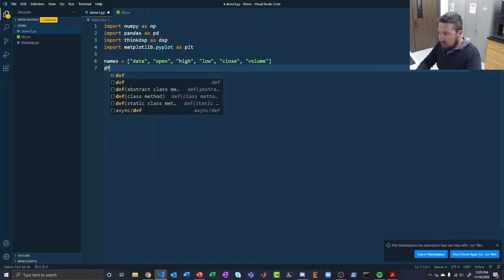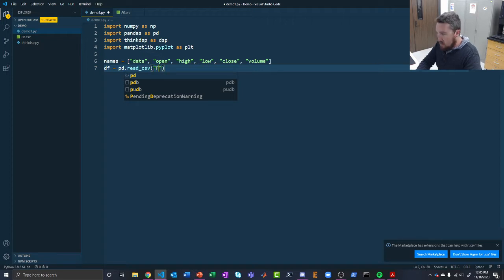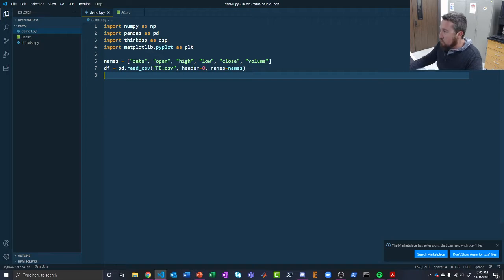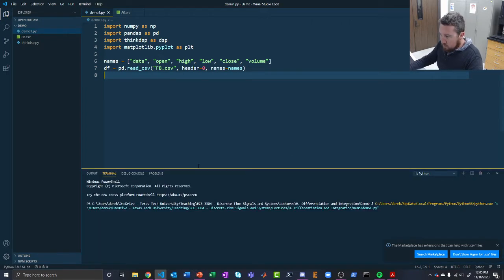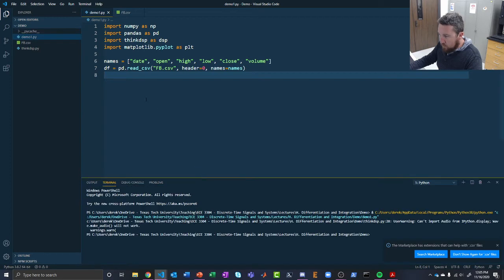So I'm going to say df for data frame is equal to pd.read_csv fb.csv. We're going to say header equals 0, and give ourselves these names, names equals names. Run that, make sure we didn't screw anything up. Cool. All right. So now we just grab our ys from the closing signal. So I'm going to say ys equals df.close.values, because I just want to grab that closing price.